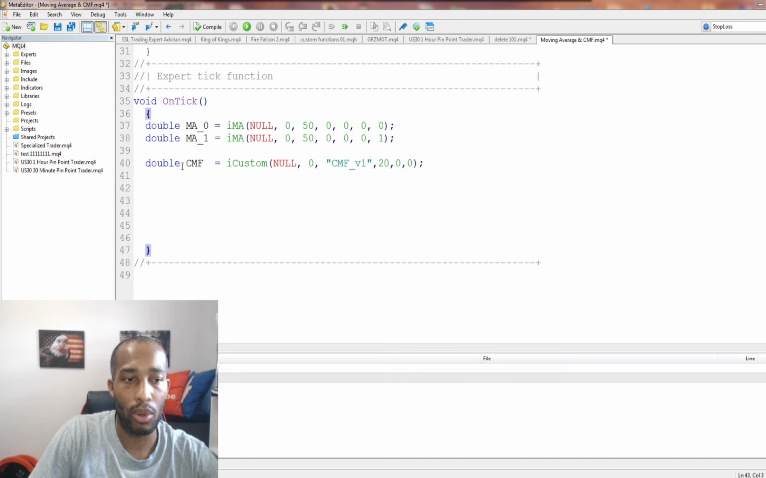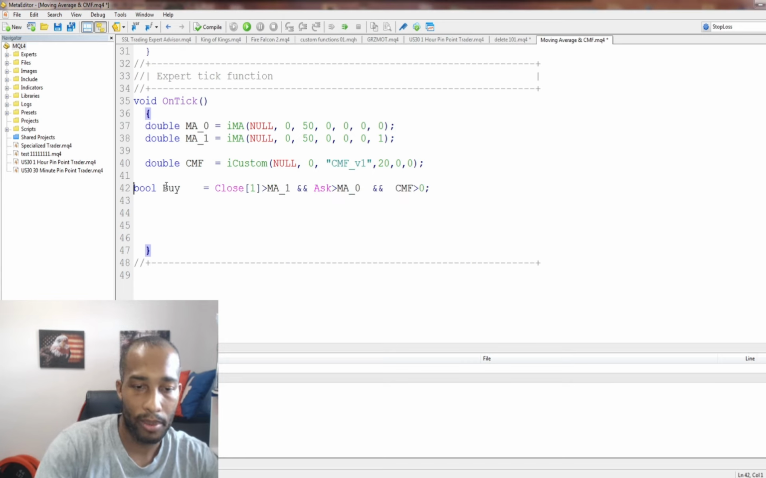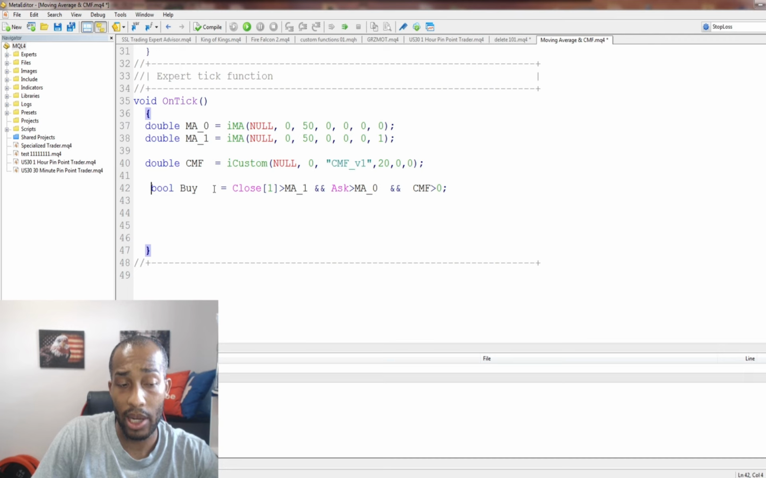Our next thing is how we're going to initiate our buy order, okay? We're going to call this bool buy. And this buy order, what it does is basically initiate our buy, reading true or false. We're going to make sure the close of the candle of 1 is greater than the MA1 and the ask price is greater than the current price of the moving average, and that the CMF is greater than 0.